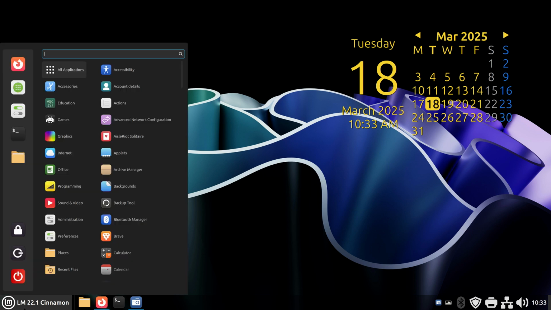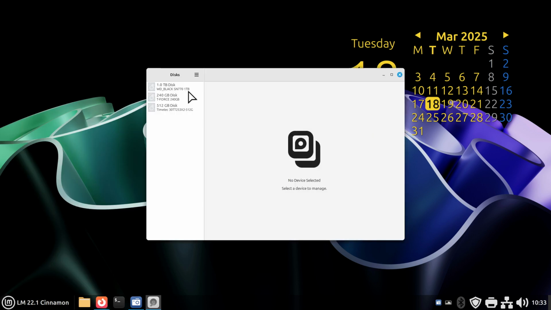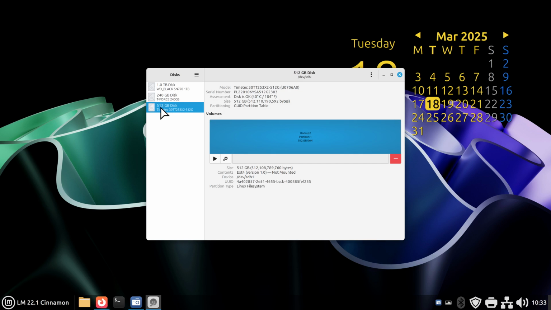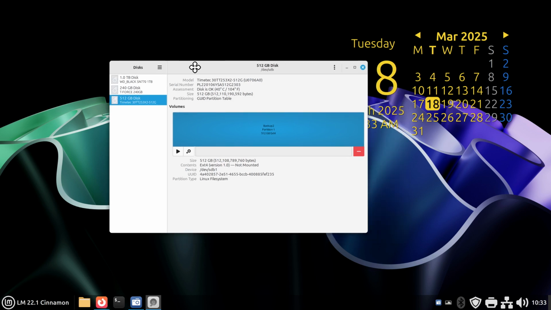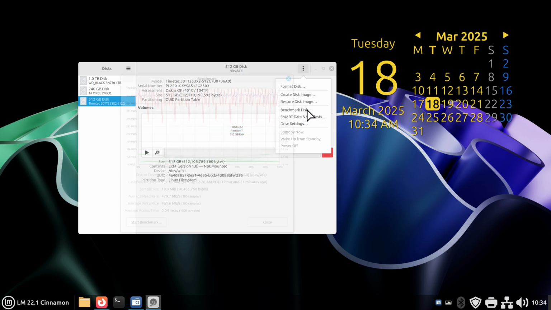Let's start with benchmarking. Type in Disks, and you'll find this tool already installed. It's called Disks. You may not have explored it, but I will talk about using benchmarking tools for GNOME Disk Utility. Starting with the bottom one, this is an internally mounted solid-state drive. The benchmarking tool is found here, and also here. I've already benchmarked these once today, so I'll do it again.